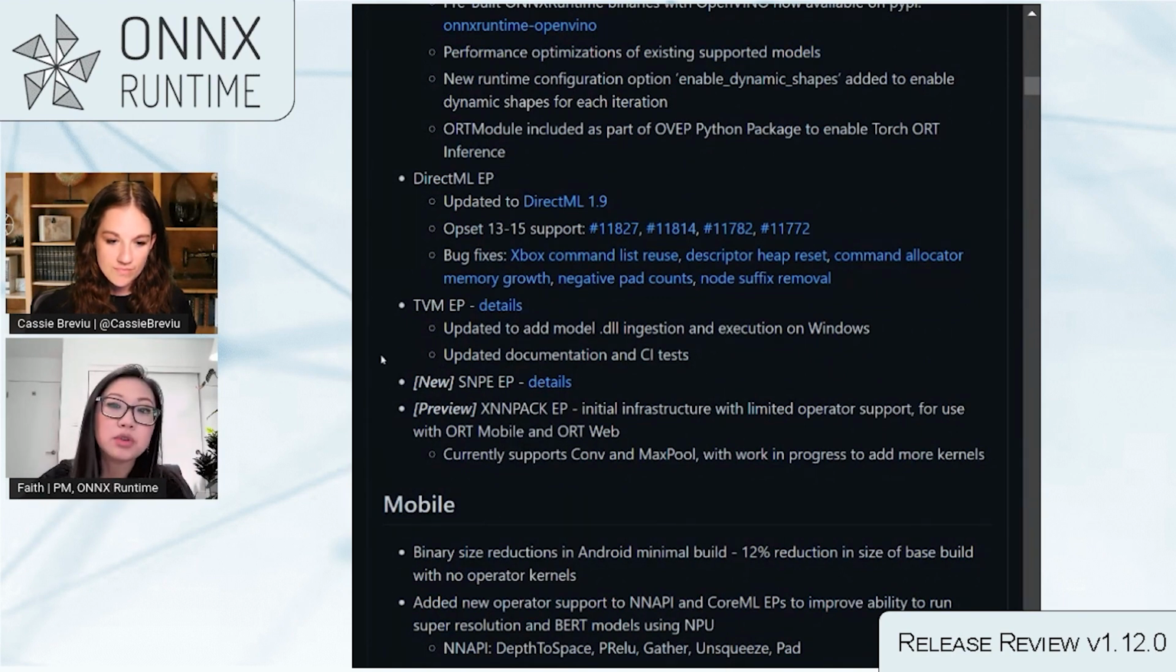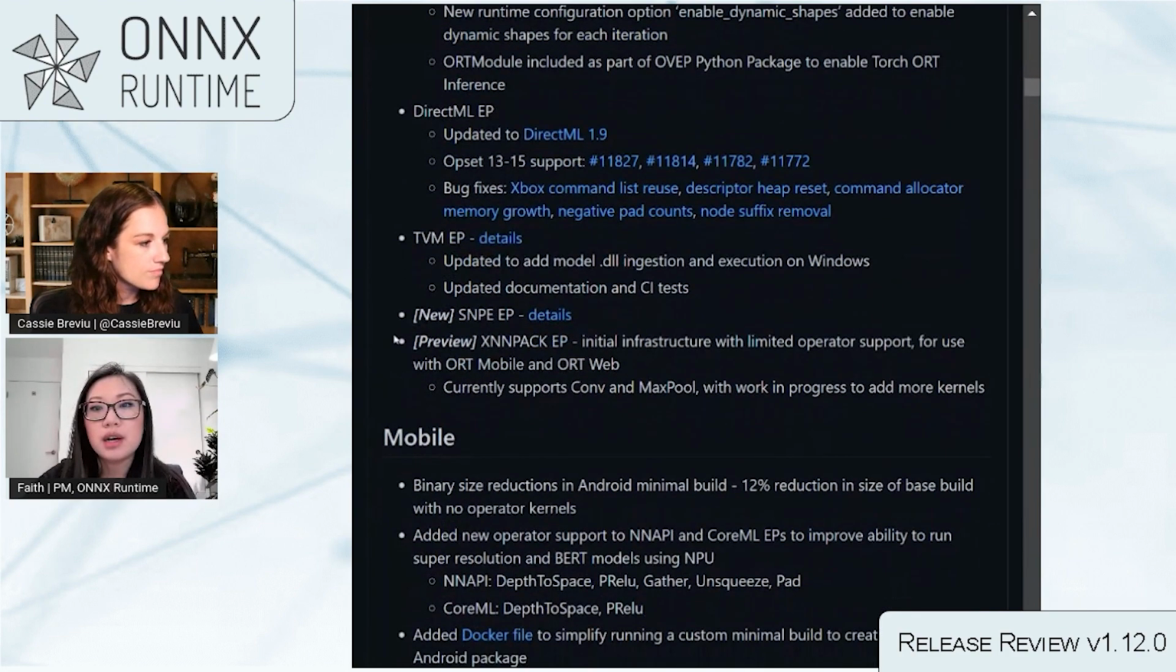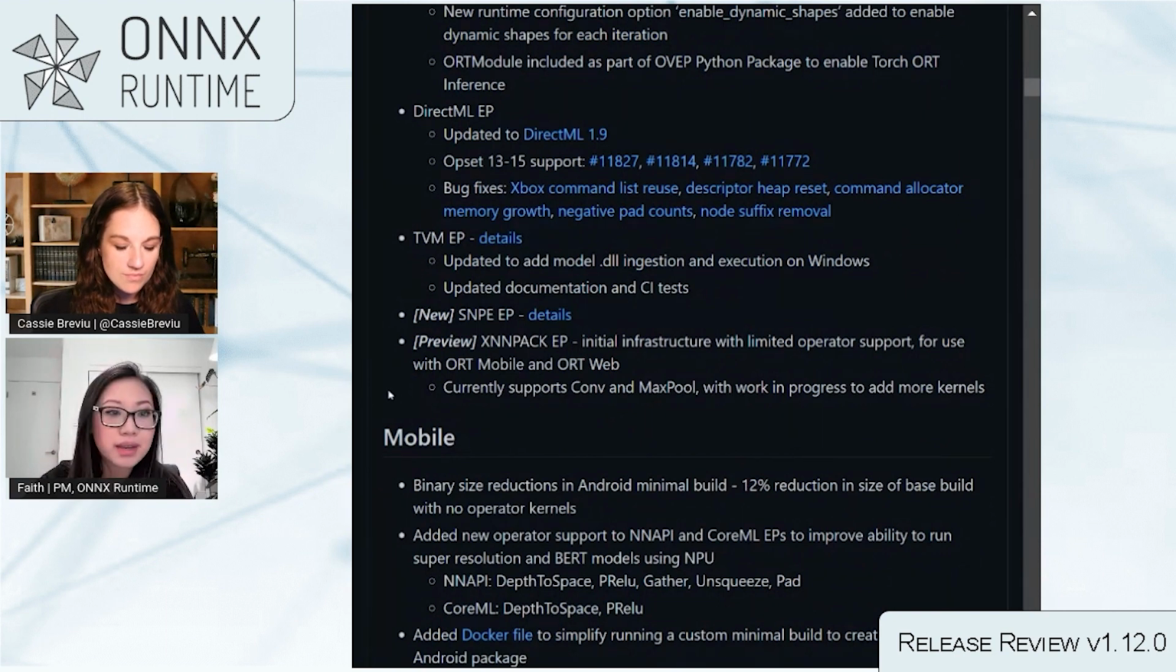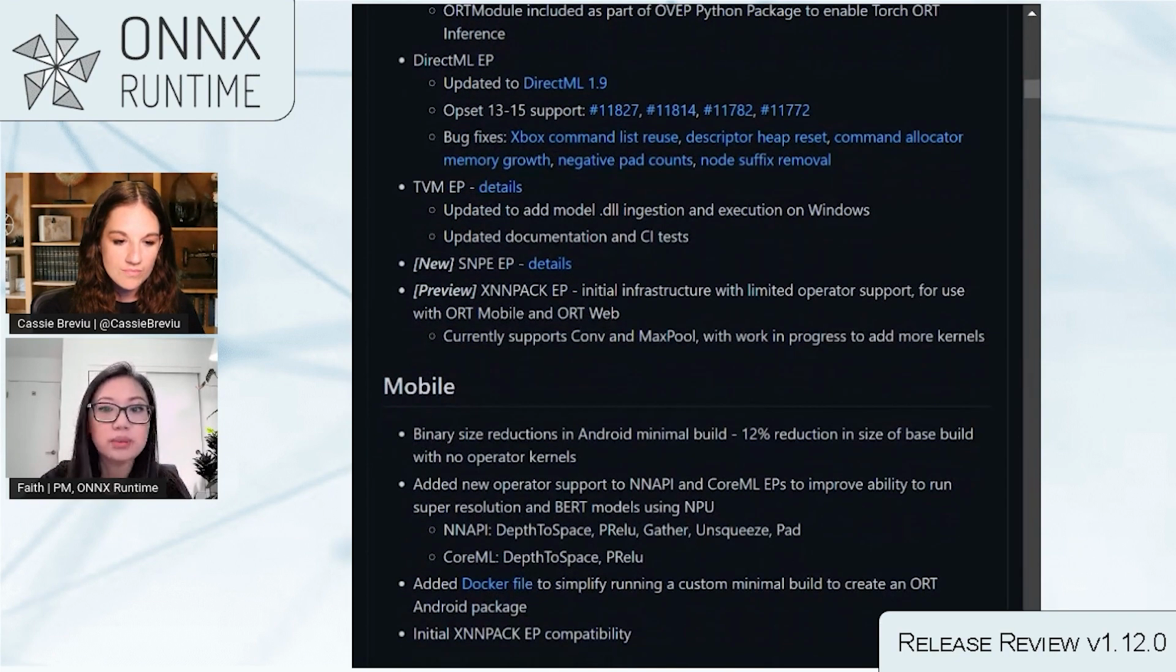And another new EP that we are introducing with this release is for Qualcomm SNPE. And we'll touch a little bit more on this later as well. We've also added the general infrastructure for the XNNPACK EP. So this is not quite ready to be used right now since we only support a couple of operators, but the basic infrastructure has been added as part of this release. And we have ongoing work to add more kernels to actually make this useful for mobile and web scenarios.